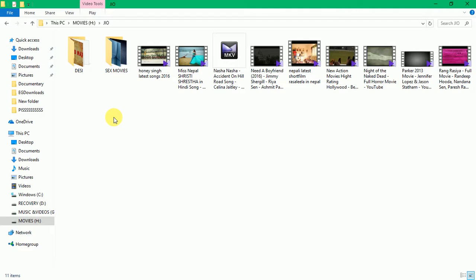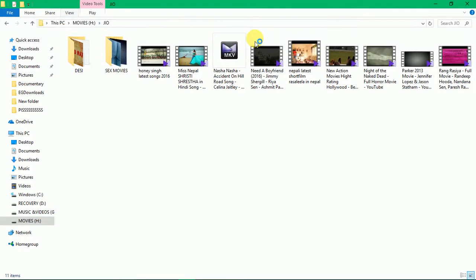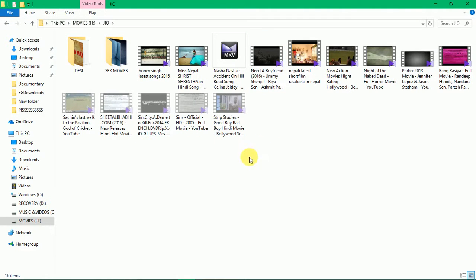How to unhide your hidden files. Just look at it. Here is the View option. Click it. And here is the option Hidden items. Just tick the mark. These are your videos. These are your hidden videos to show.